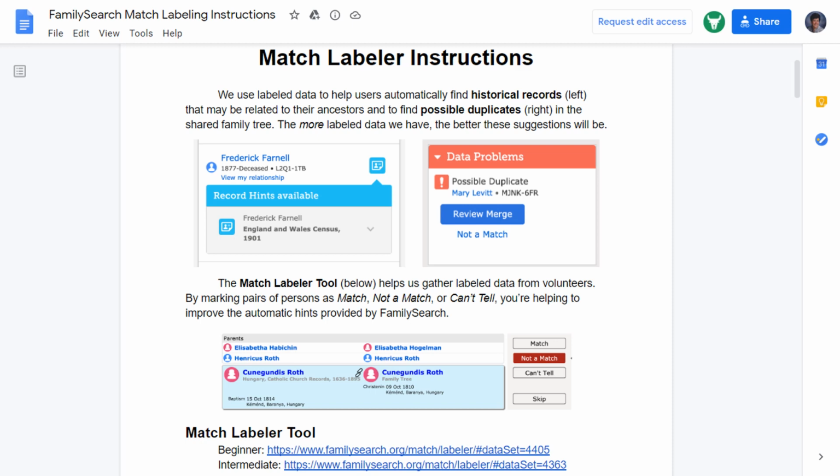It states, we use labeled data to help users automatically find historical records that may be related to their ancestors and to find possible duplicates in the shared family tree. The more labeled data we have, the better these suggestions will be. The Match Labeler tool helps us gather labeled data from volunteers. By marking pairs of persons as match, not a match, or can't tell, you're helping to improve the automatic hints provided by FamilySearch.